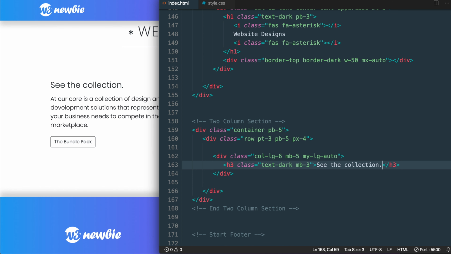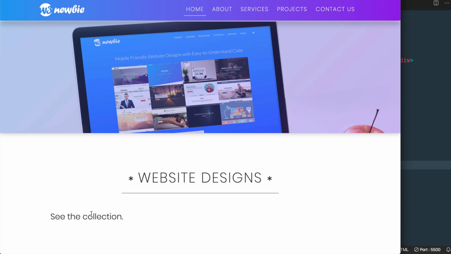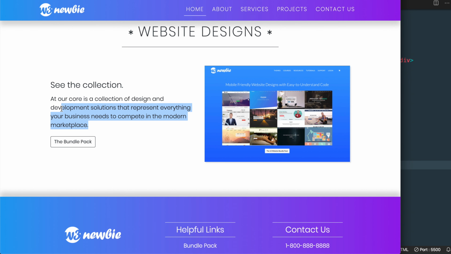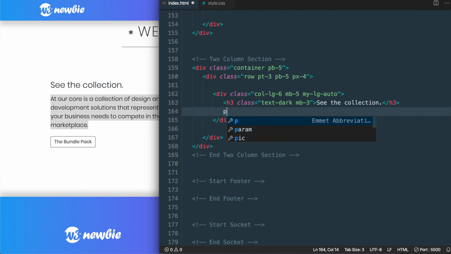Next, let's add the paragraph text that appears underneath the See the Collection text that we have added. So I'm going to copy the paragraph text, or you can just add lorem and hit enter in Visual Studio Code for dummy text. And we're going to use the lead class again to give it the lightweight font of 300. And let's also add some margin to the bottom of it with mb-4 for 1.5 rem.